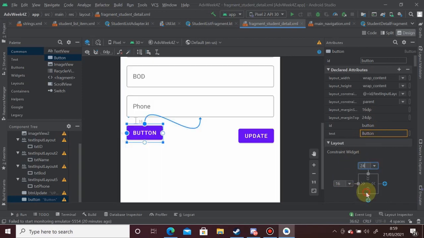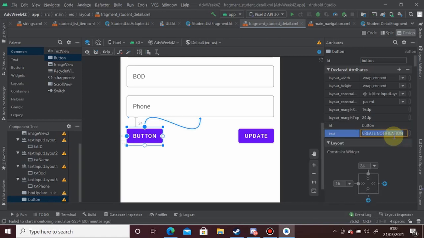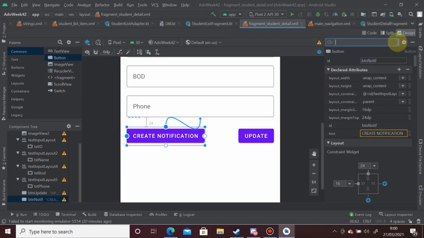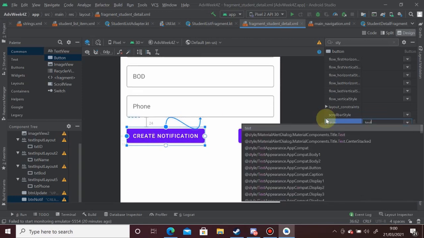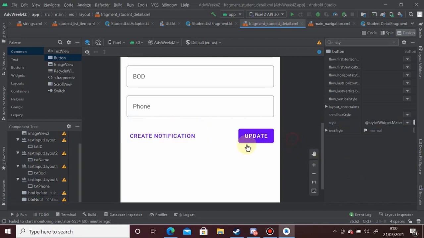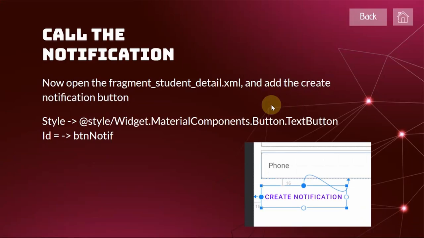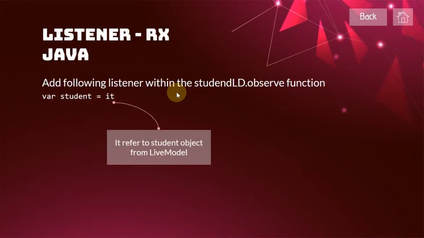I think it should be 24, right? And change this text, create notifications, and the button ID should be btnNotif. We change the style because we already have the main button here, so this one should be the secondary and probably the third button. So you can set text buttons and choose the material component text button here, enter, and it looks like a text link here, right? So we are going to create the listener for the button.